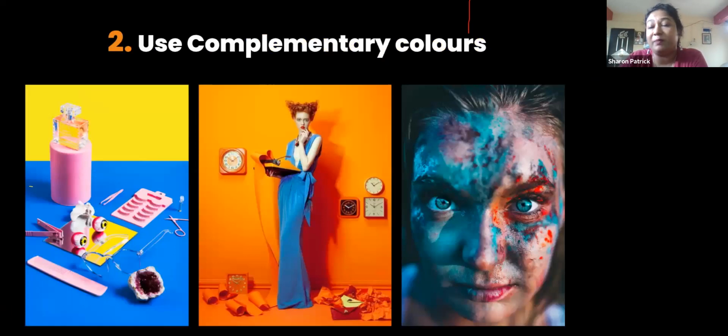Next is using complementary colors. This is a very interesting concept. If you go back to the color wheel, Isaac Newton's color wheel, colors that are opposite to each other on the color wheel are called complementary colors. In these complementary colors, one color cancels out the other color. Or rather complements the other color. Sorry, my bad. It complements the other color. Like blue complements orange. Orange complements blue.